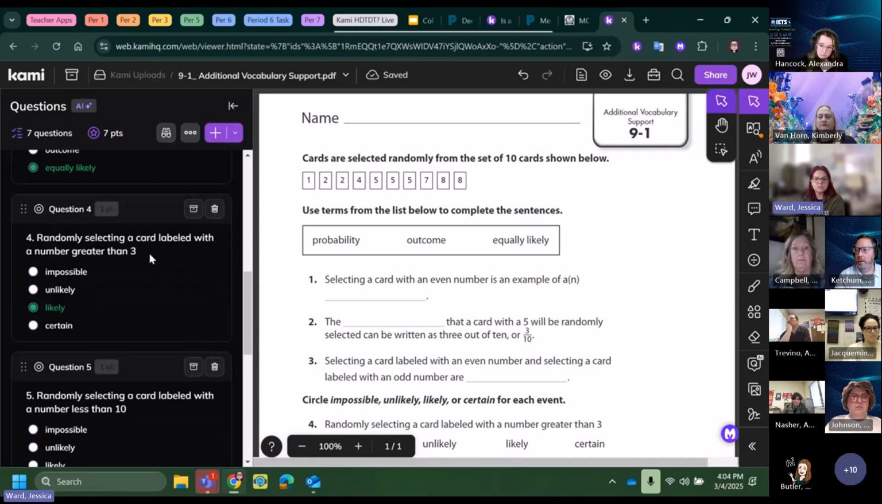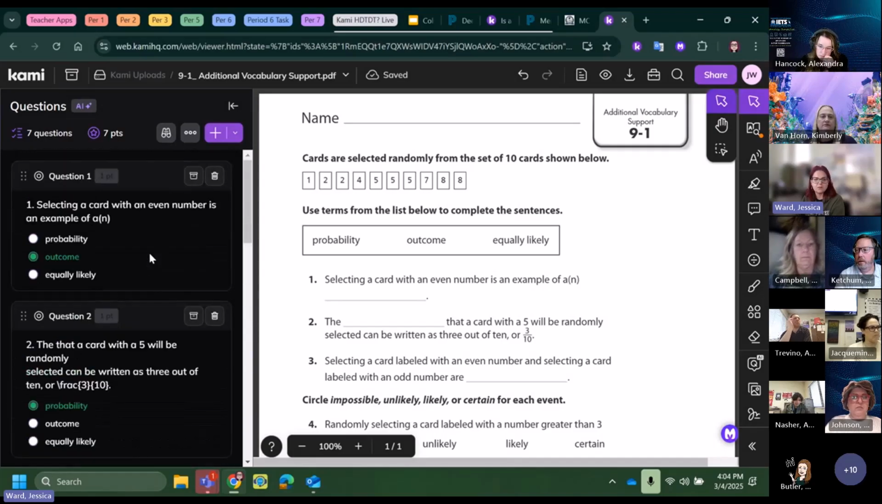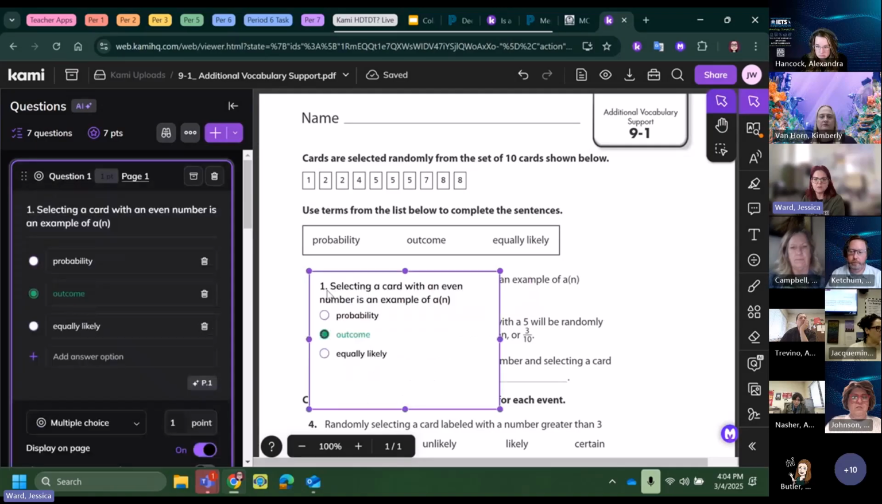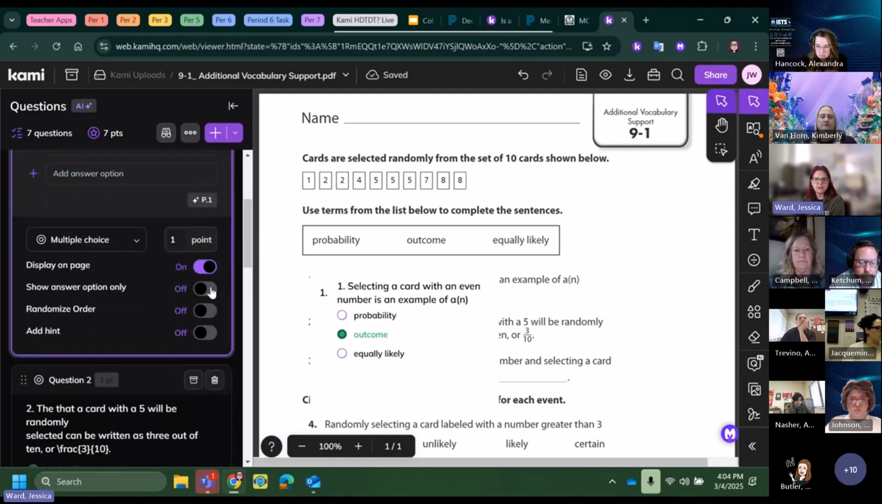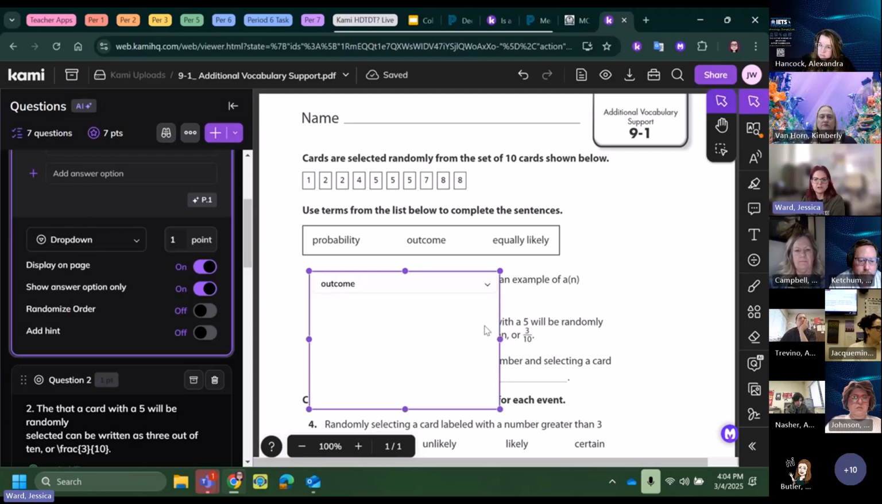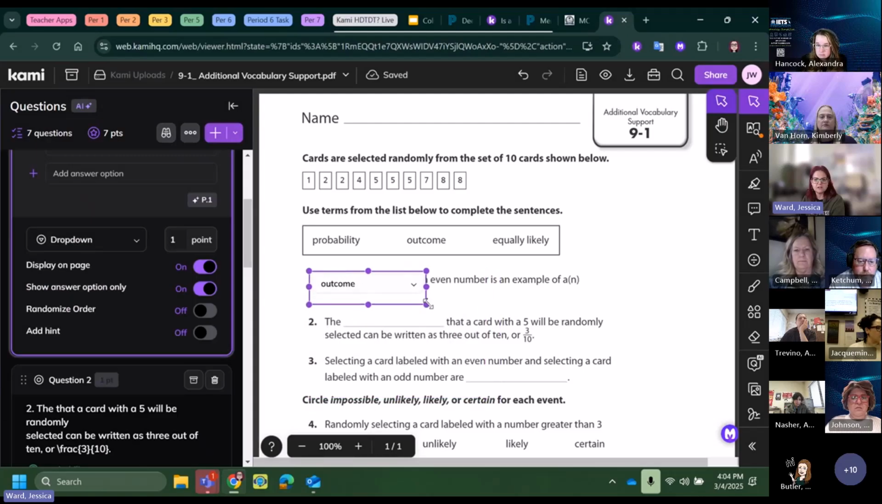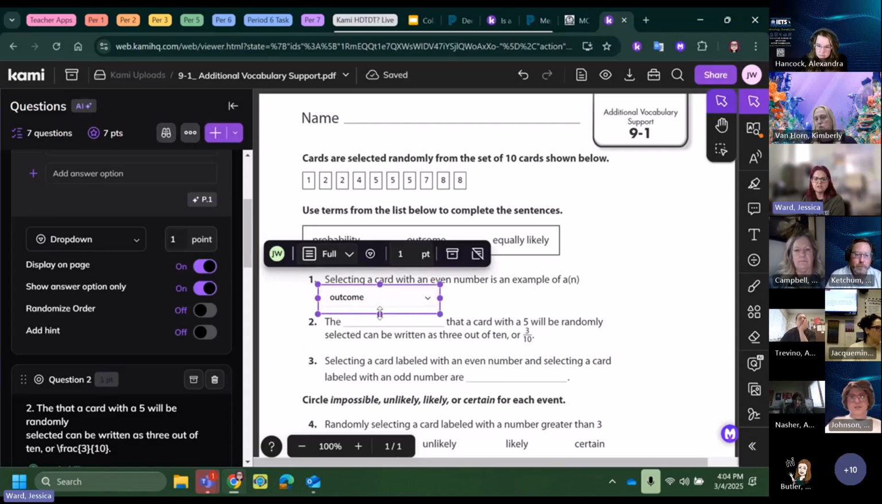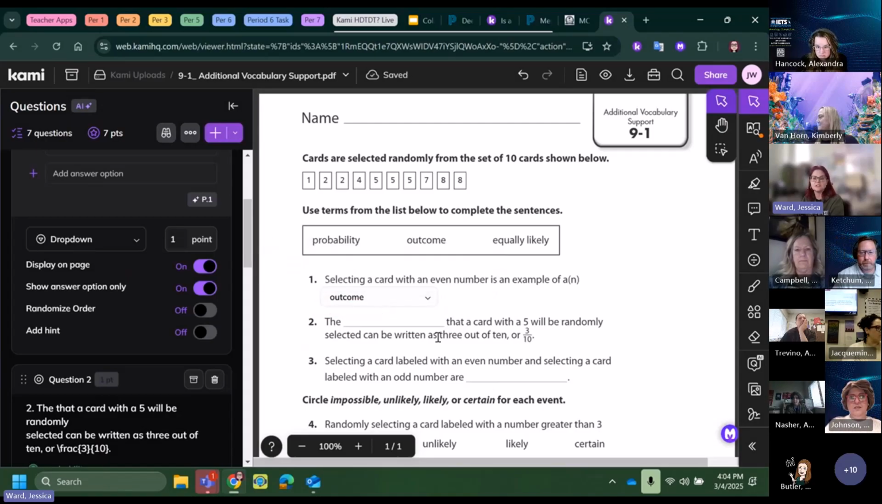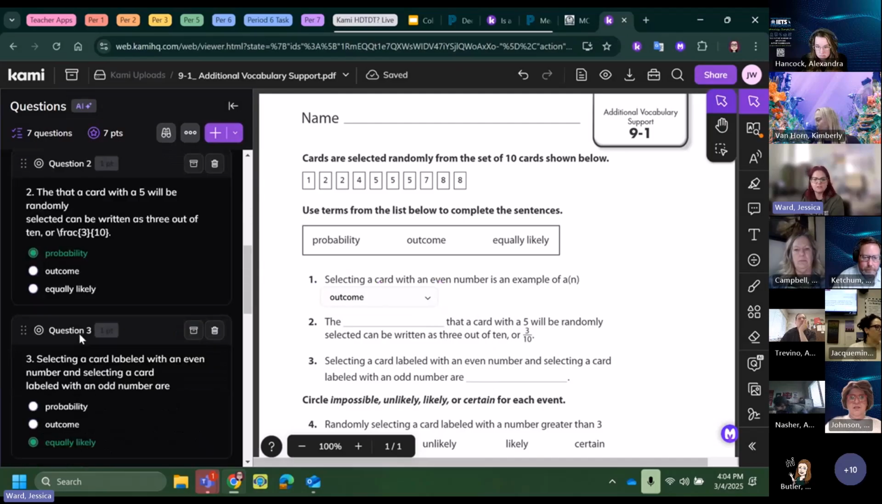So then you need to double check stuff, and then it took me a while to figure this out, but I was like, oh, I can just take this, I can drag it to where I want it. And then I tell it display on page. I like it to show answer only. And when it's fill in the blank vocabulary, I like to make it a drop down. And then I just make the box the right size. And bam, look, there it is. There's the first one right there. That was so easy. So I thought that was super cool. And then you could do that for the others.